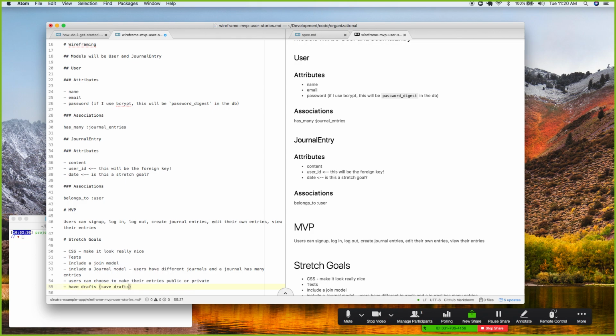Save drafts to edit later. So the idea, I mean, we're sort of going to already have this functionality, right? If I have the ability to edit my own entries, then the first time I fill it out, if I click submit, I could go back and edit it, and therefore that first one would feel like a draft.